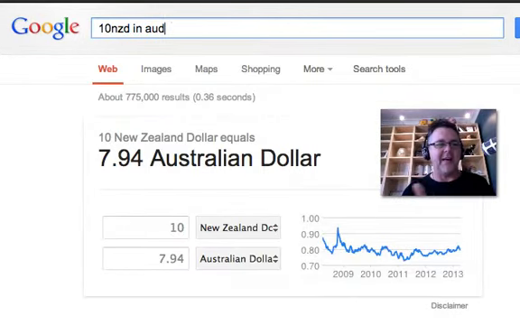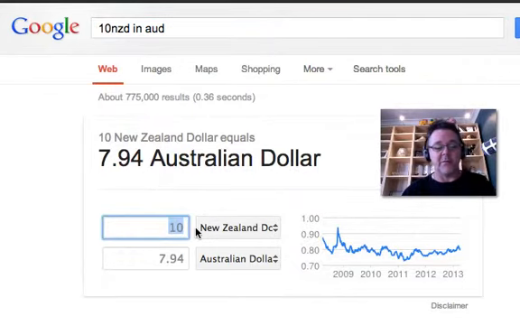You simply type in the first currency, the word in, and then the second currency, so 10 NZ dollars in Australian dollars. And you can see it comes up on the screen there with a little chart that says 10 New Zealand dollars equals $7.94 Australian. So that's pretty neat. It also gives you a little conversion chart here. So if I said, well, what's $45 New Zealand, you can see it's automatically done the conversion for me right there. So that's pretty neat.